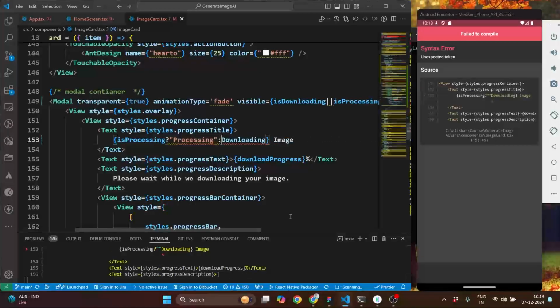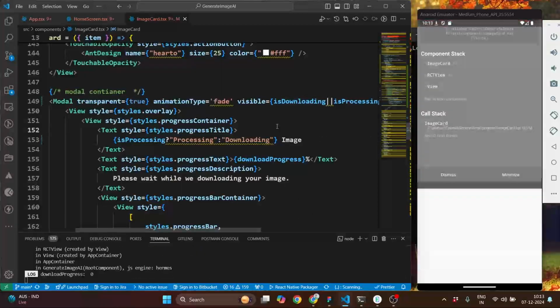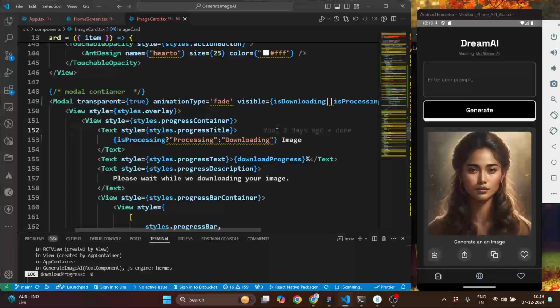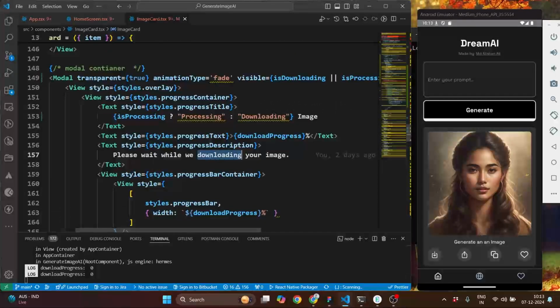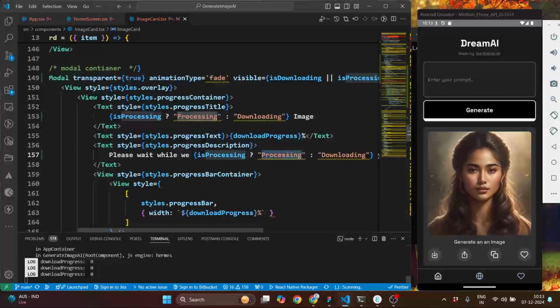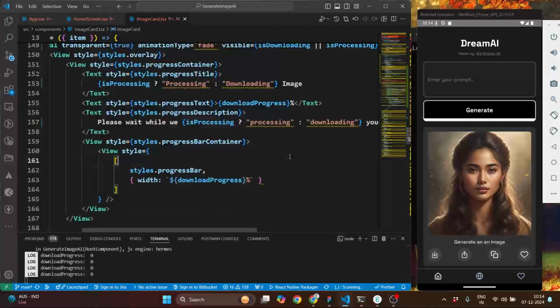Else, it could be another thing, that would be downloading. Exactly right. So we're gonna say processing image, downloading image. Please wait while we're downloading your image. So again, we're gonna copy this line of code, and we add a conditional text. We're gonna make it smaller, and we're gonna make it smaller as well. Okay, now let's check it out.